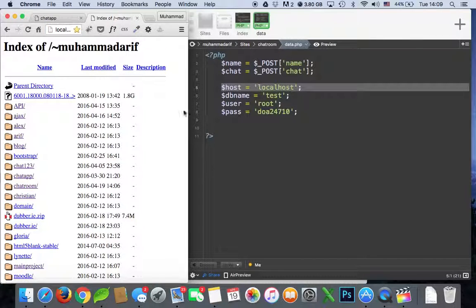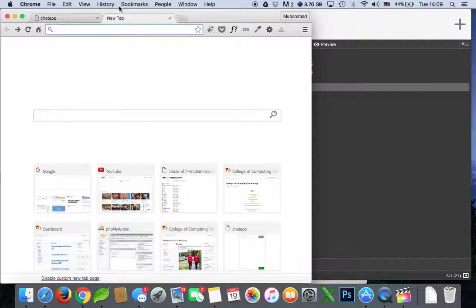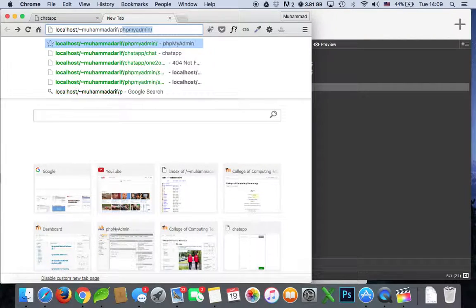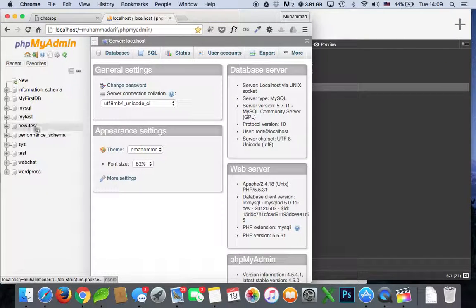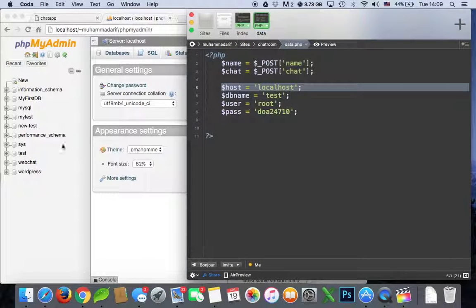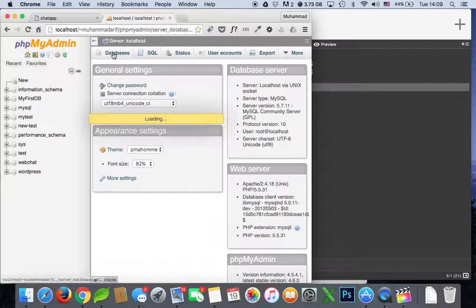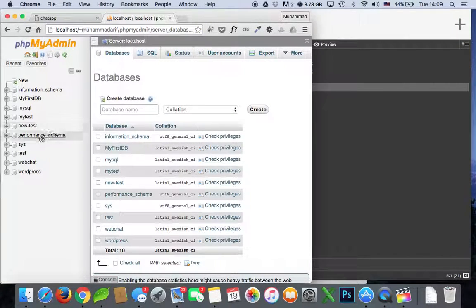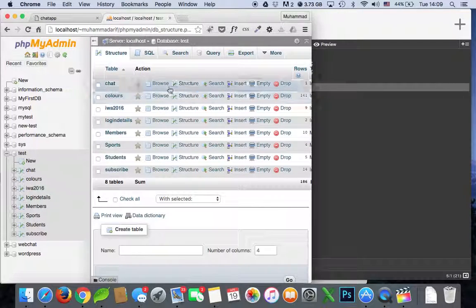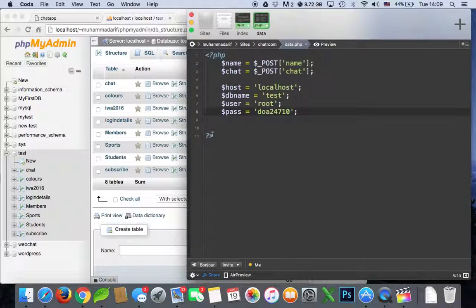If I go to localhost and open our phpMyAdmin, we have a database called test already. If you don't have one, just create any database with whatever name you like, but we are using this one, and we are creating a table. So we already have the host, root, password, and everything.